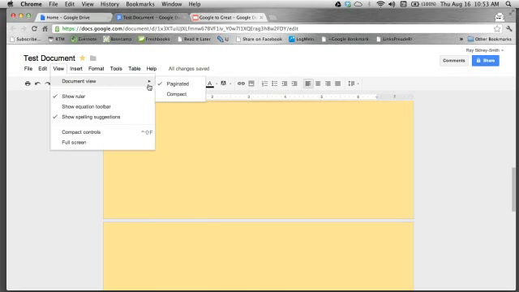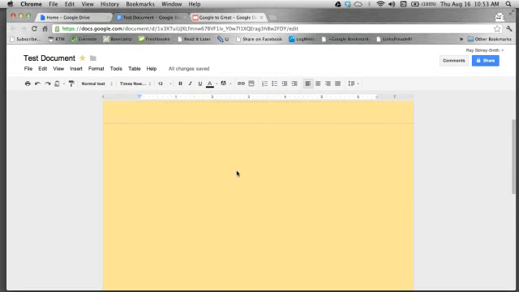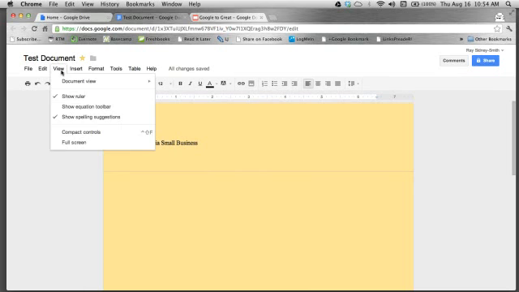And if I go back to View, it can also go to Compact, and Compact basically shrinks everything down so that only the places where I've actually put text appear. It allows you to truncate the blank spaces so that you don't have to see them. I don't like that, so I tend to play with paginated and stay with paginated.